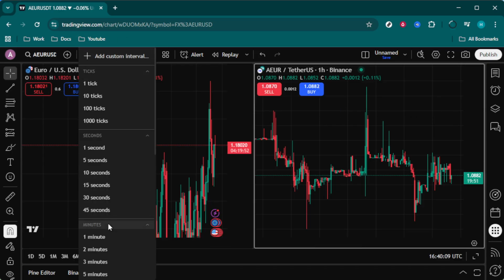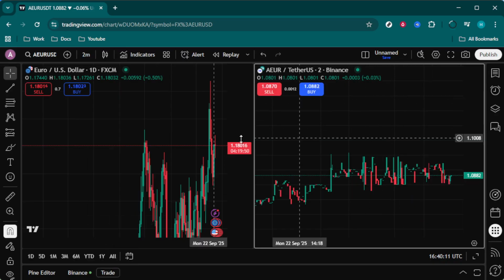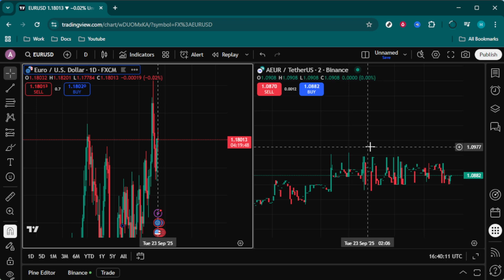That's it for using TradingView's multiple chart layouts and pro features. With these tips, you should be well on your way to making more informed trading decisions.